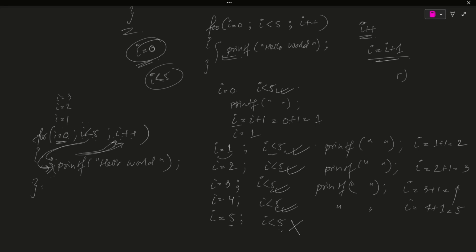I becomes 3. Condition is true. It will come and print this again. Increment. I becomes 4. Condition is true. Execute this. Increment again. And then our I becomes 5. So is I, that is 5, less than 5? This is not true. So we come out of the loop. Out of the loop. So this is where our loop stops.